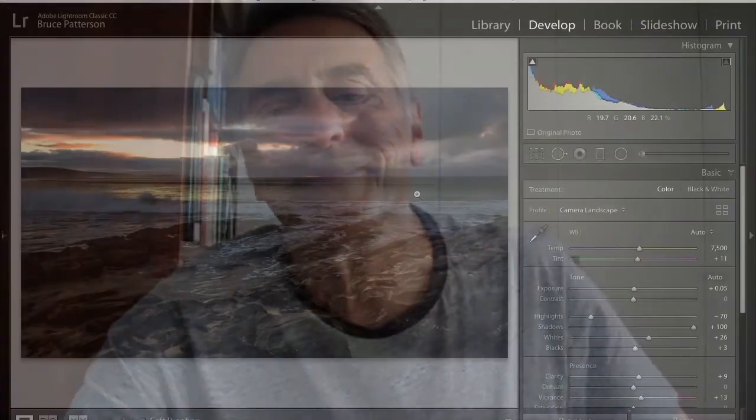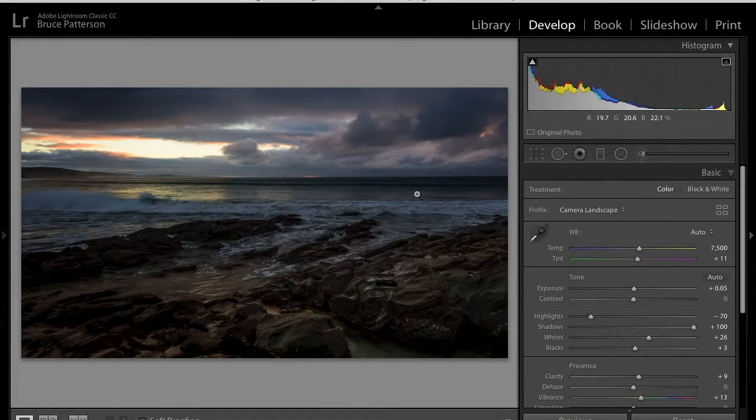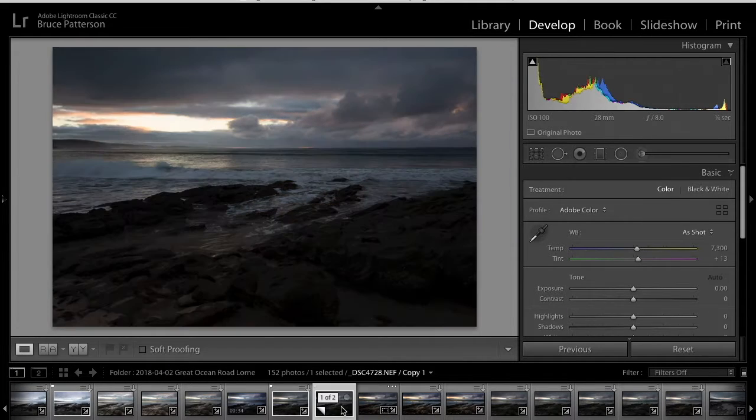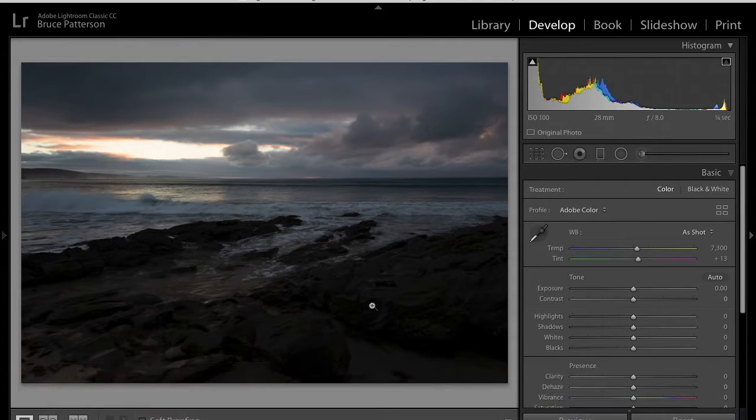Okay, this is going to be the editing portion of my last video on Lorne, South Australia along the Great Ocean Road. This is image number 1. This is the final result here, and this is what we're going to start with. So let's get started. First thing I'm going to do is change the white balance.